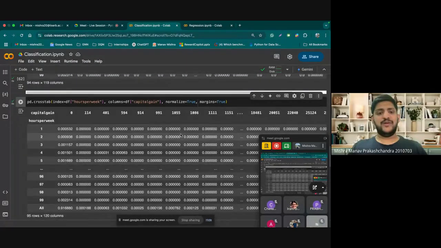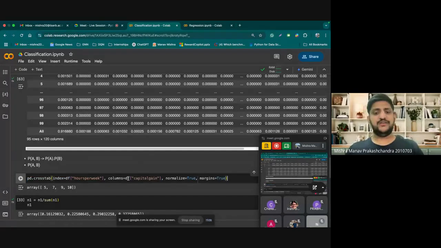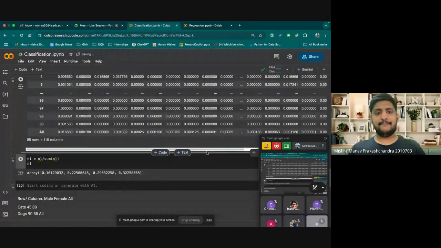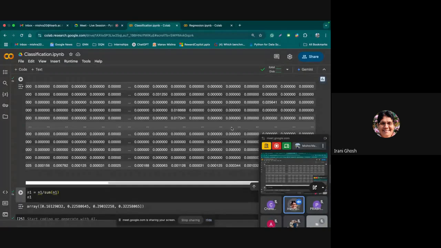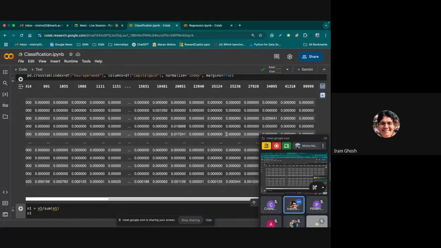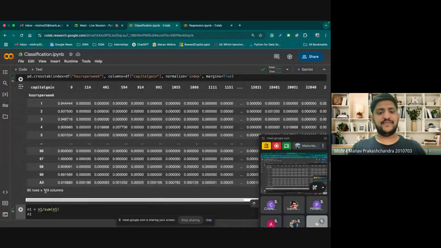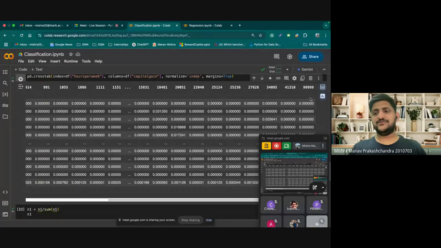Now, in normalize equal to true, you can either do normalize equal to true or you can do normalize equal to index. What is index? Index is rows actually. So normalizing the rows. So you see this all part is missing now in this part. There is no all column here. That means all the rows are summing up to one directly.